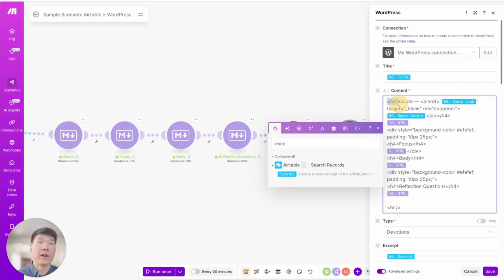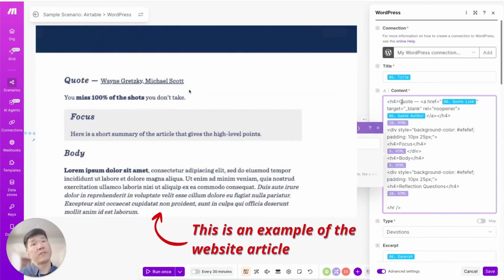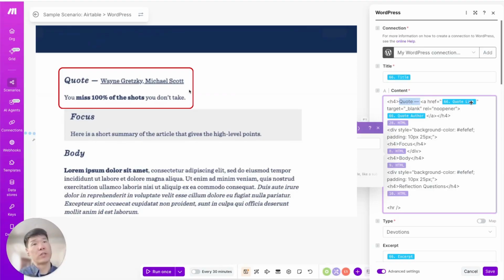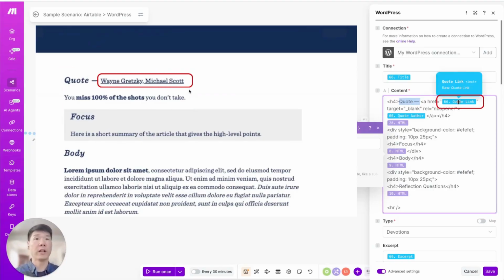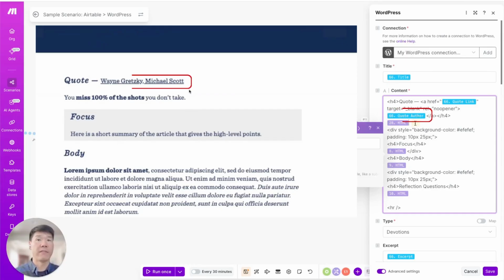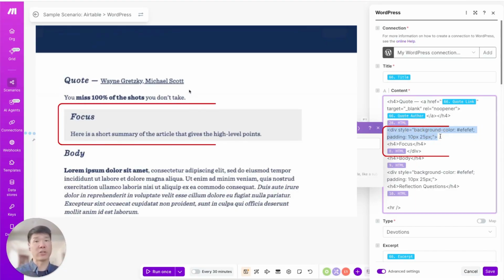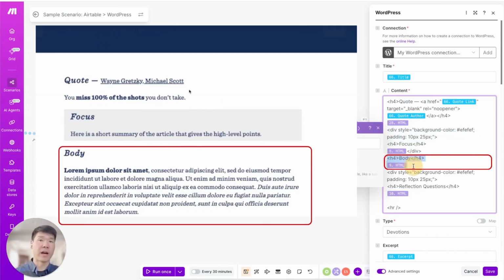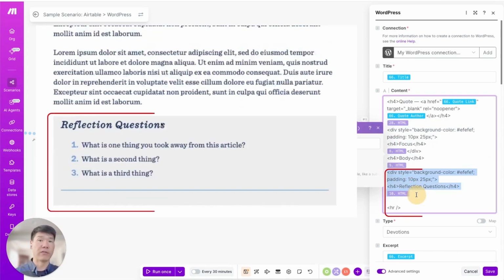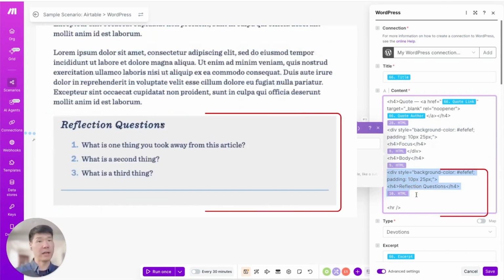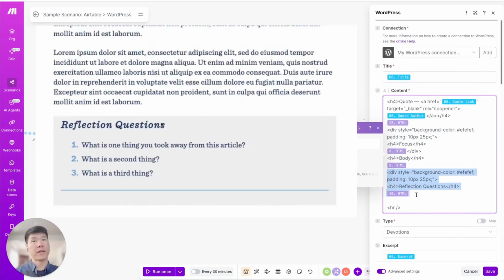I formatted already with HTML tags some information for the unique sections I have. So remember, I had a quote section, which will link to this URL. And then I also had the author of the quote. I have right here the long text of the quote itself. And then this div is wrapping this entire section right here in a gray background. And the body of the content will be here. And then the reflection questions will also be wrapped in a gray background right here. So that's what this content is.